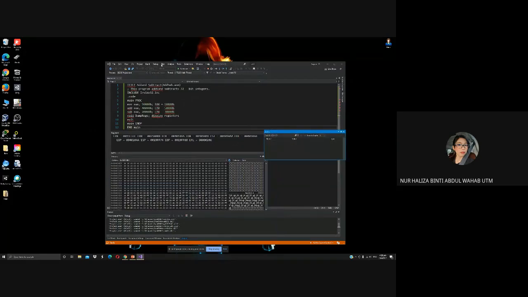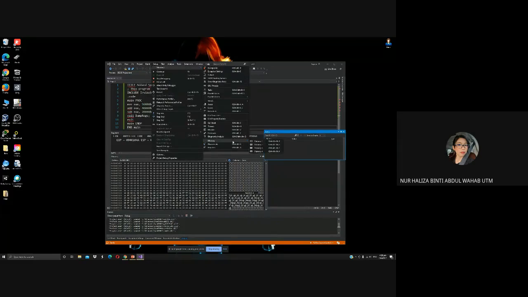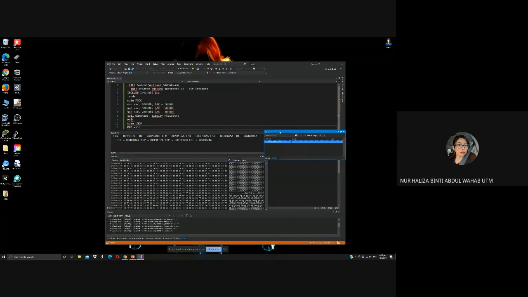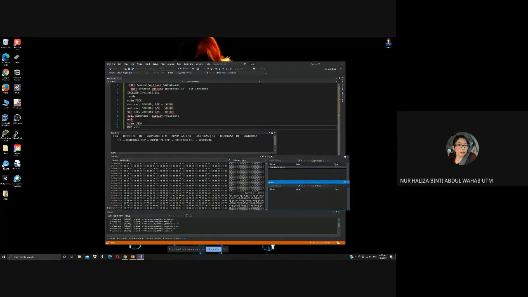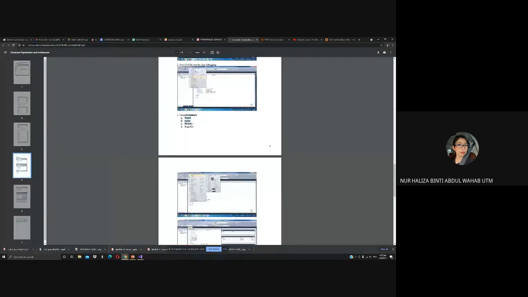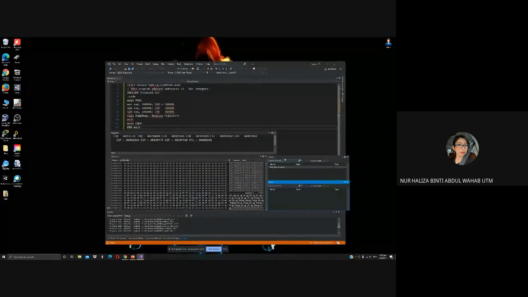And then another one is watch. So I put it watch. And then auto. So maybe I have like this because we need to have 4: watch, auto, memory, and register. So I have 4 like this.